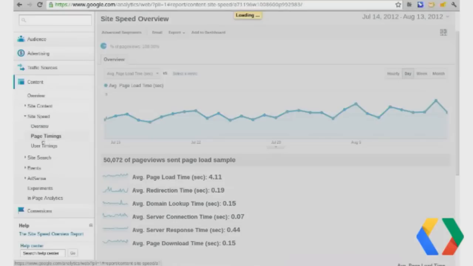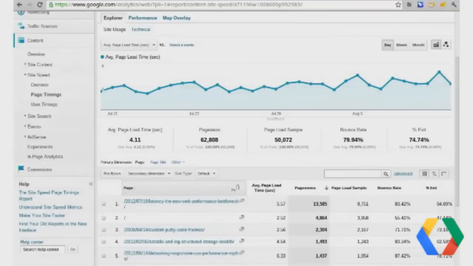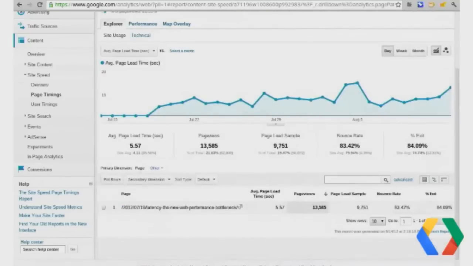So in here, because Google Analytics collects this data on a per page level, you actually get all of this data in any granularity that you want, right? So we were just looking at your global stats for the last 30 days. You can also drill into any specific page here. So for example, this latency post that I published a few weeks back, right? It had 13,000 page views, and you can see that on average it took about 6 seconds to load this page. Pretty slow.